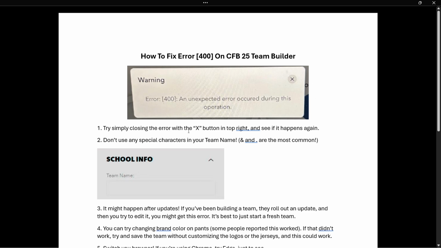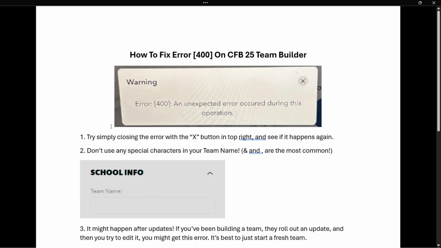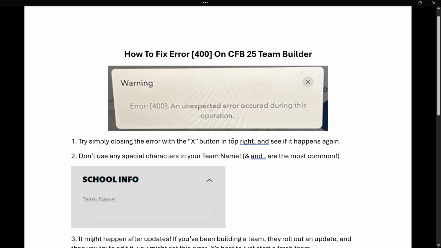Now, the first one, which is gonna be kind of a bold one, but still it works for some people, is to try simply closing the error with the X button in top right, which is this one, and see if it happens again when you try to save yet again. So press the X button and try to save again, and this issue could actually be solved. Now, it's not gonna work guaranteed, but it could, so try it because why not?